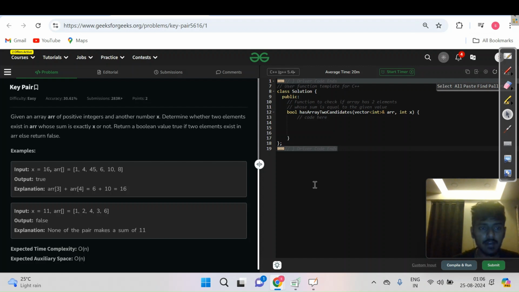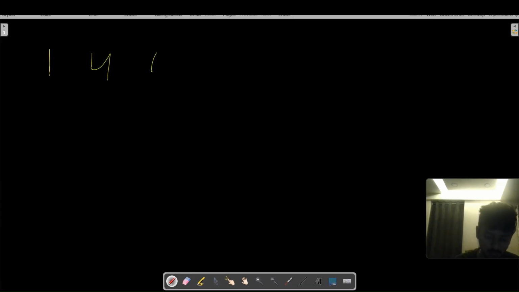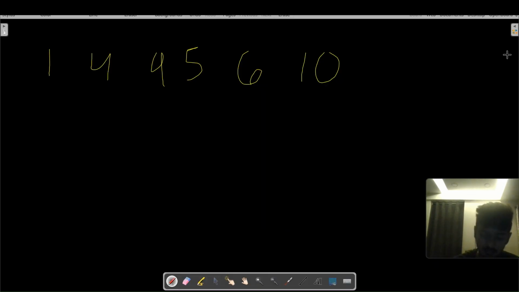Okay. So let me explain what is given in the problem. Consider example number one. What is given in the input? In the input we have one array, and its elements are 1, 4, 45, 6, 10, and 8. And one target is given, which is 16.